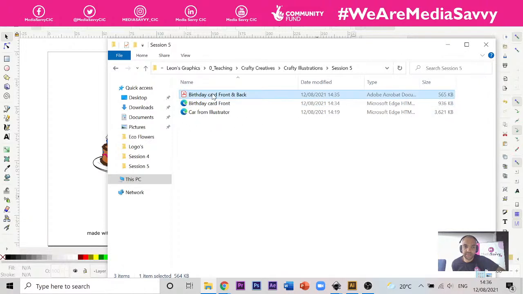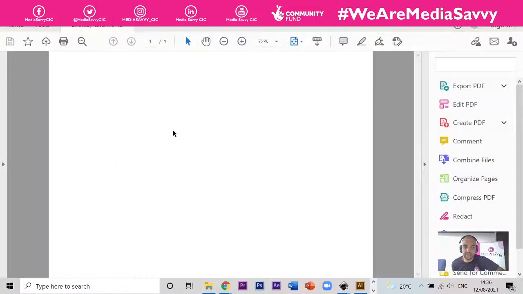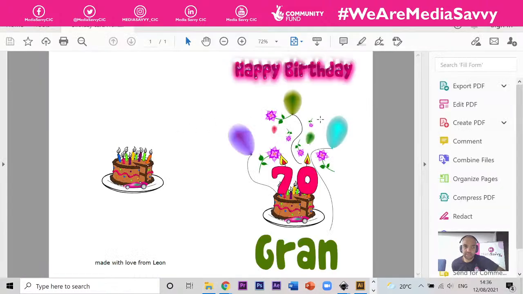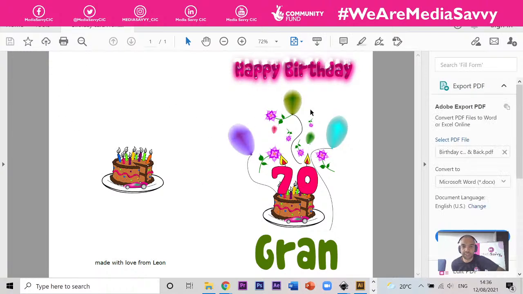If we double click on that, it's going to open it in Adobe Acrobat Reader if you have that, or it might open it in Microsoft Edge or something like that. It should open, and there's your document. And as you can see, the front and the back has been saved out. You can't edit any of these images, so this is your final artwork, and the guideline hasn't been exported either.